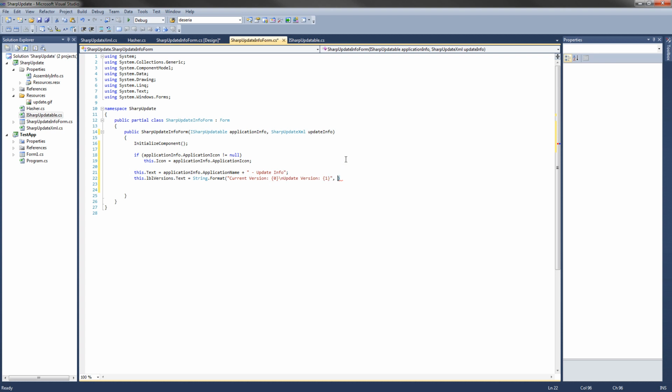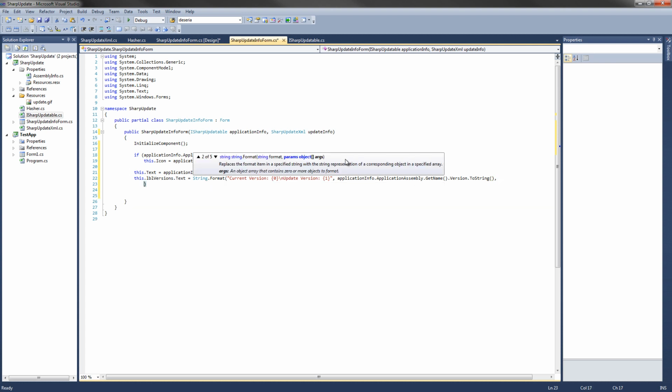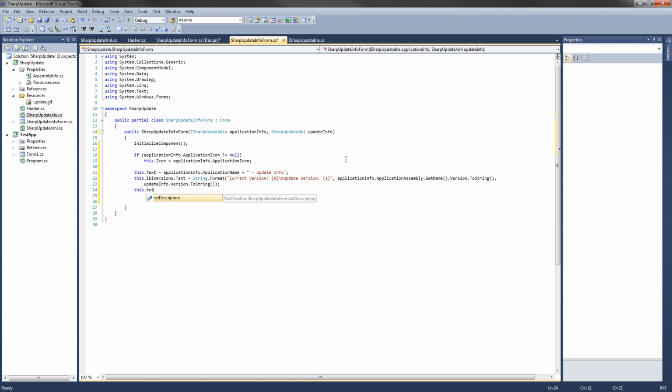So the first argument you want to pass is applicationInfo.applicationAssembly.GetName().Version.ToString. That's a long one, but that will basically get the version number of the application that you're currently running. The next argument we want to pass it, I'll just put that on the next line, is going to be updateInfo.version.ToString. And we'll close that. And that will fill in the label versions text just how we want it. The last one we have to update is this.textDescription, and we'll update the text equals updateInfo.description.